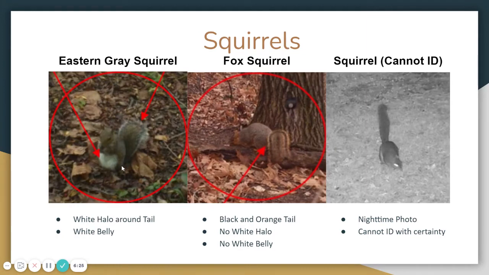An eastern gray squirrel will have a white belly like this, and the halo of fur around its tail will be a bright white. It's a very distinctive feature for the eastern gray squirrel. For the fox squirrel, which is our more rural species, the halo around its tail is kind of an orangey black, and while we can't see it in this photo, there's no white belly. If you see a white belly or a white halo, it's an eastern gray squirrel. If it's that orange, it's a fox.